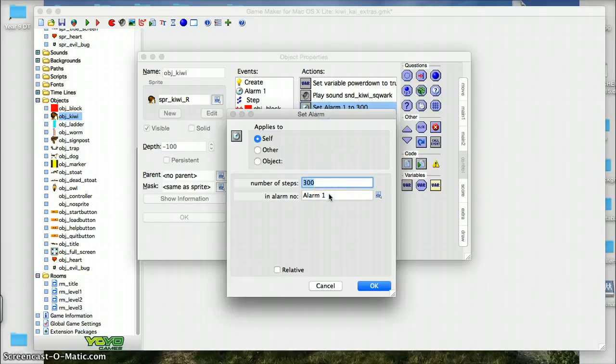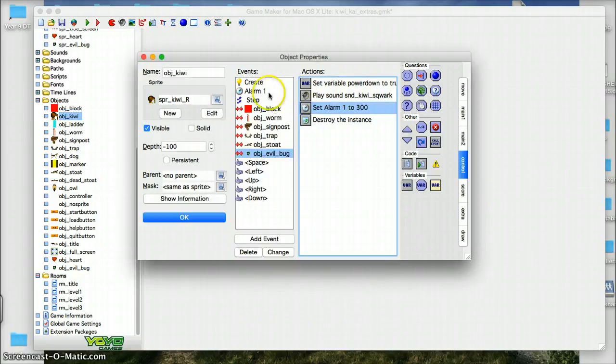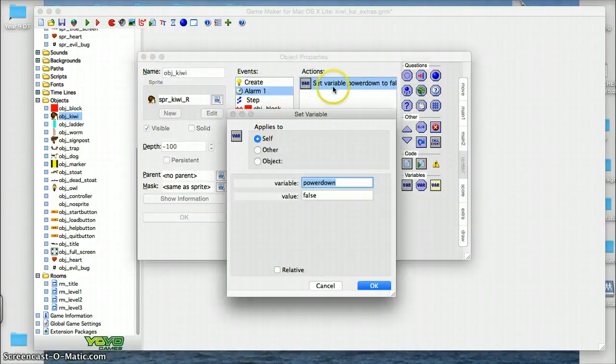Now, we'll look at the alarm in a minute, but if we were to be in power down mode for the rest of the game, then that wouldn't be very fun. People would be frustrated and give up. So usually when you have a power down or a power up, it's for a certain amount of time. You get to use that, or a certain amount of time that it affects you. So I've just randomly chosen about 300 steps. I thought that was long enough to be penalized and in power down mode. So on the other hand, when the alarm goes off, we use set variable to set the power down back to false.